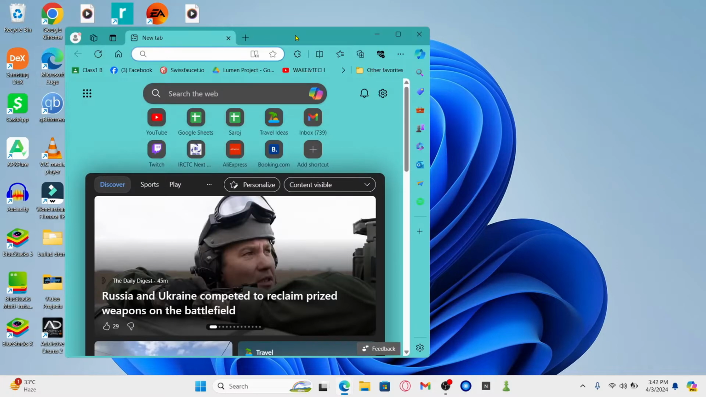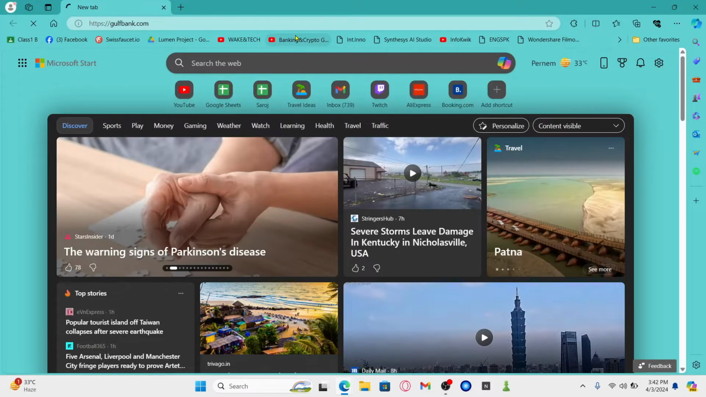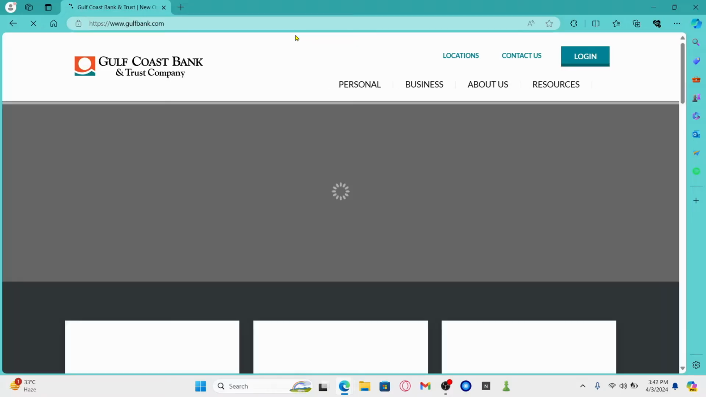First of all, open up your web browser and then in the address bar type in gulfbank.com and press enter. You will now be taken into the official Gulf Bank website.